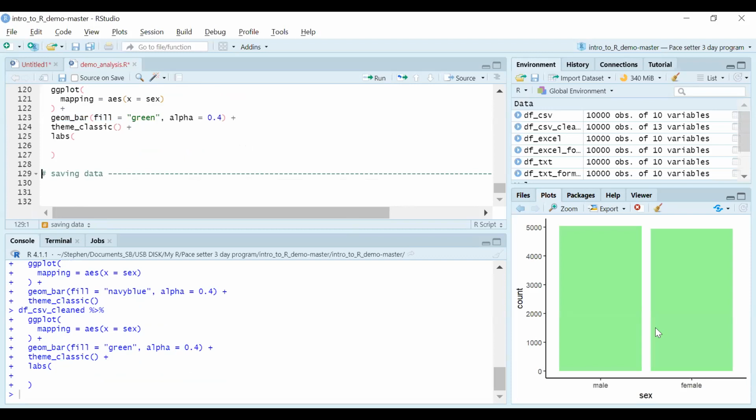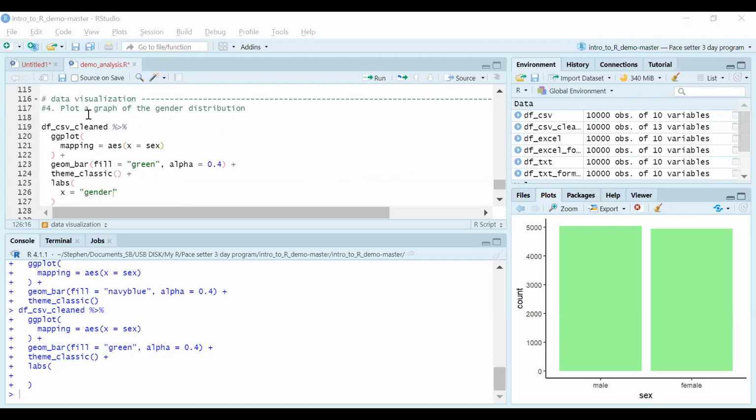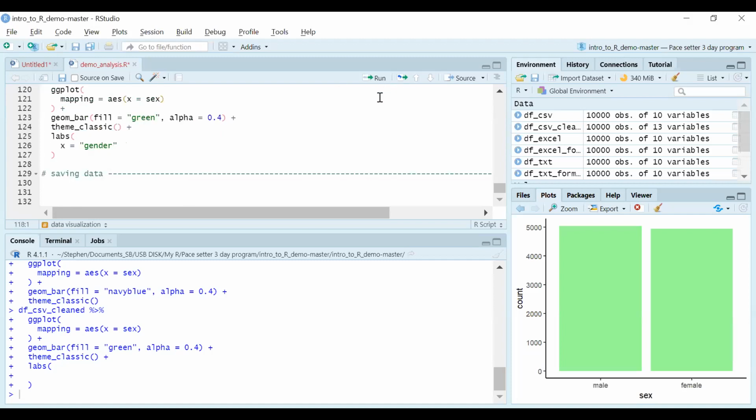Right. So we want to add labels. We want to change the x-axis from sex to gender. So I'm going to come to labs x, and I'm going to say change it to gender. No, the two bars don't have different colors. They have the same color. Changing the color for the different bars is a bit different, but we're not covering that right now. All right. So we've changed the label of the x-axis from sex to gender.